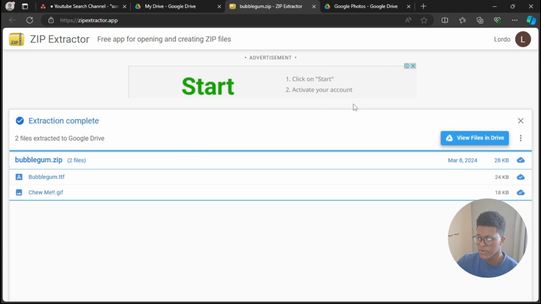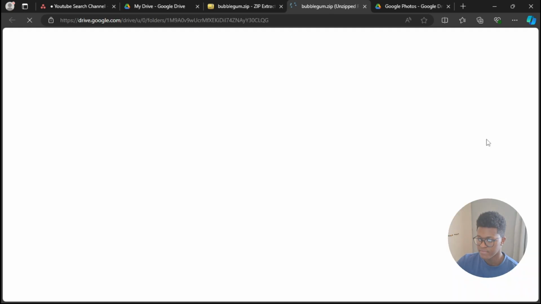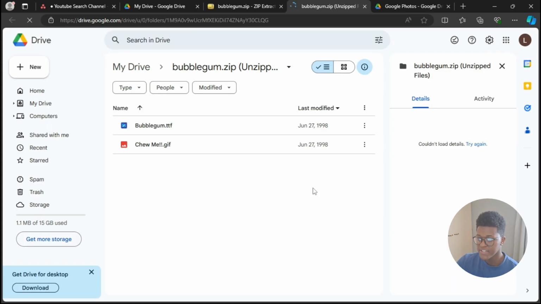After you're done doing so, you're going to click on View Files in Drive. And as you can see here, the files have been extracted. So those two files in that zip folder have been extracted and now they are in my Google Drive.